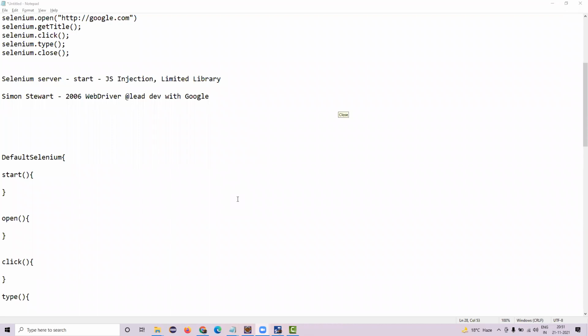Don't worry. Right. So I was saying that Simon Stewart overcame all the challenges that were faced in Selenium RC in WebDriver. One of the challenges was JavaScript injection, right? This JavaScript injection was done with the help of Selenium server. In the next version of Selenium, after Selenium 1, it was Selenium 2.0, there was no JavaScript injection in the architecture. They removed JavaScript injection completely. And if there is no JavaScript injection, there is no need to start Selenium server. So that is one change they made in the architecture.